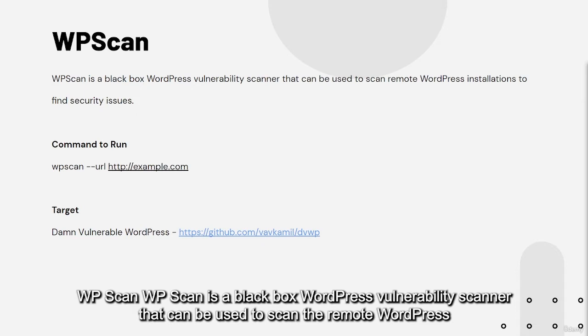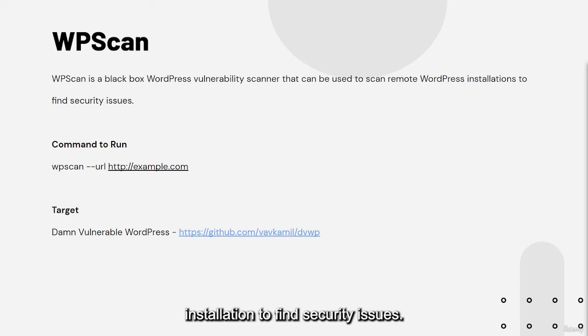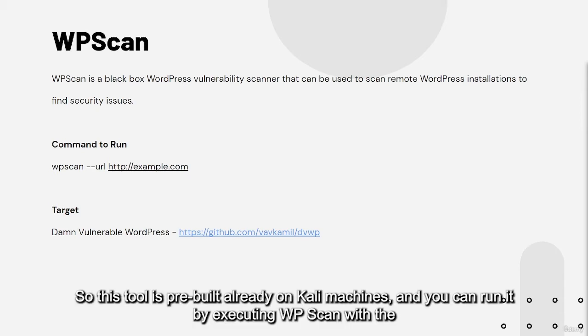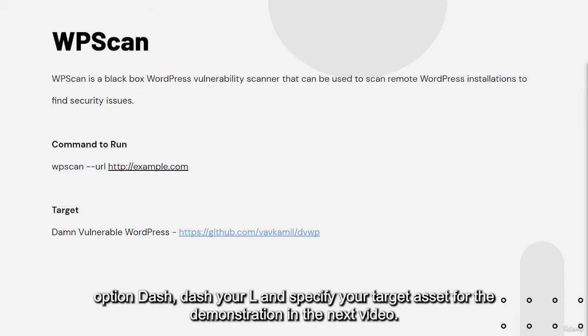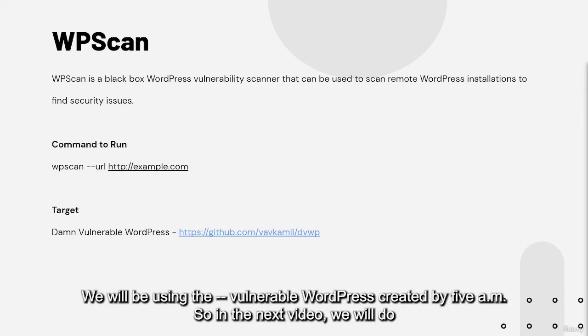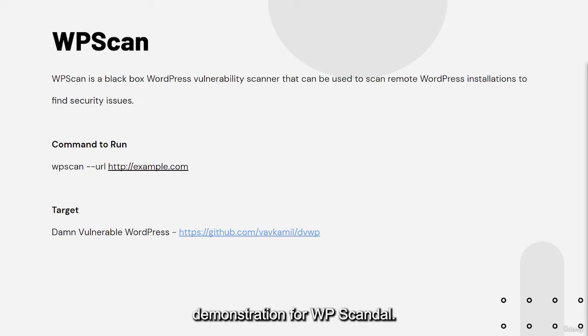WPScan. WPScan is a black box WordPress vulnerability scanner that can be used to scan remote WordPress installations to find security issues. So this tool is pre-built already on Kali machines, and you can run it by executing wpscan with the option --url and specify your target asset. For the demonstration in the next video, we will be using the Damn Vulnerable WordPress created by Vav Camille. So in the next video, we will do a demonstration for the WPScan tool.